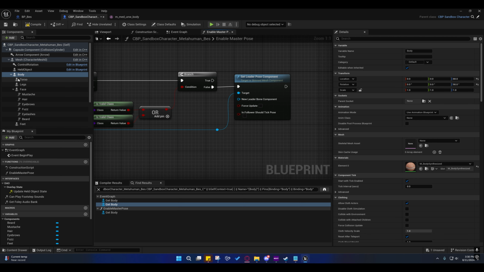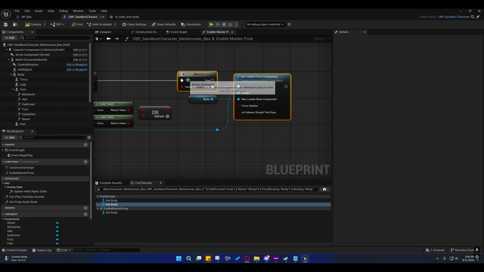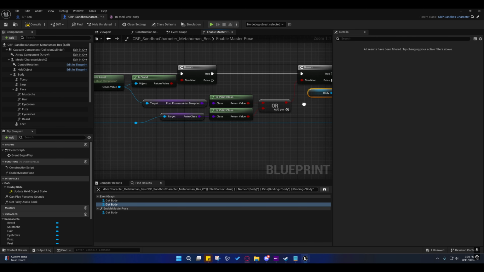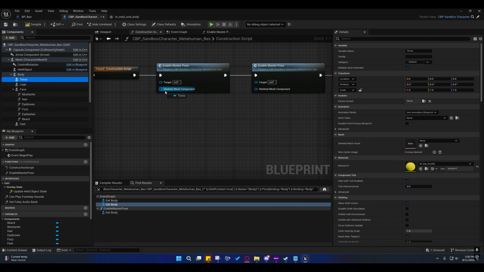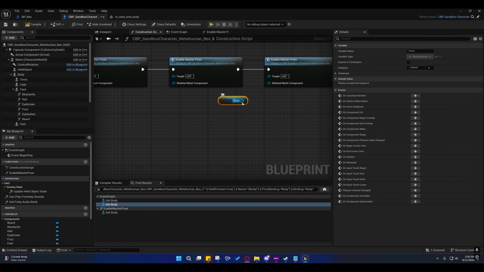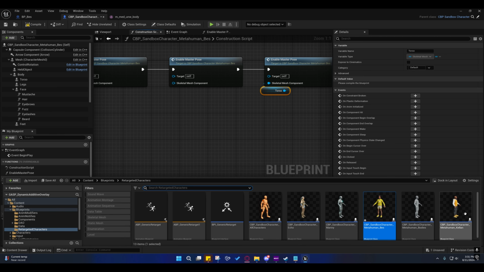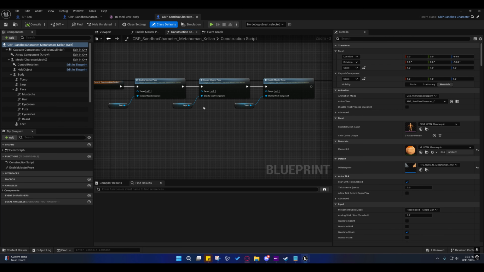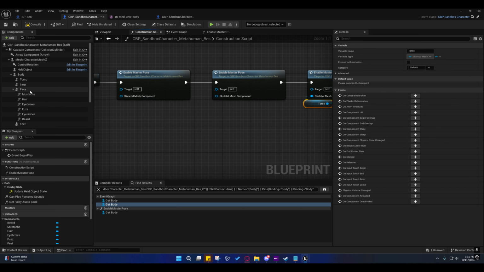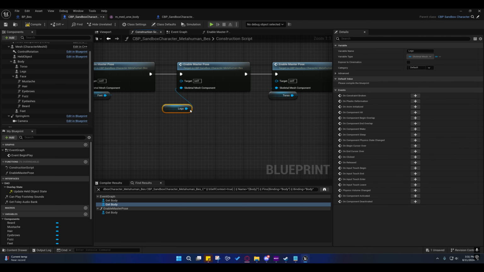Now we need to set the body as the leader right here under this function. And then on the construction script, we need the torso. And if you want, you can open up the Kellen and go to the construction script, and you'll see we have feet, legs, and torso. Sometimes it does matter the order of operation, so I'm going to keep it in the same order of operation as it was before.